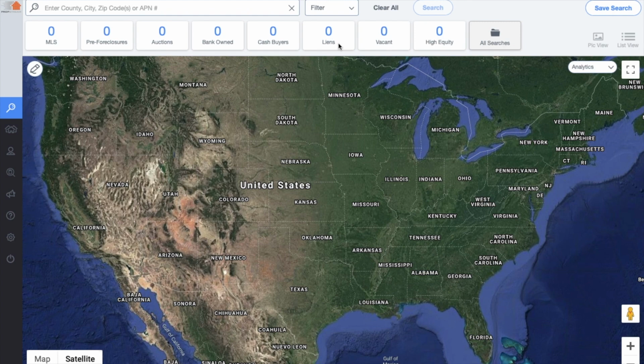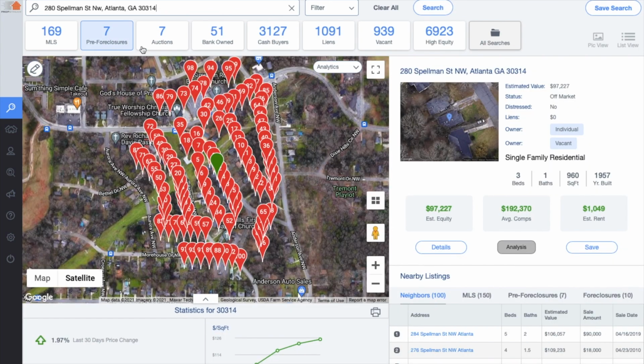Here's what you will see once you're logged in, a map of the United States, and you can enter a county, city, zip code, or an actual address. So typically if it's a home that you want to find comparables for, you have an address. So I'm just gonna enter in some random address. Here's a property that we will be dissecting today.